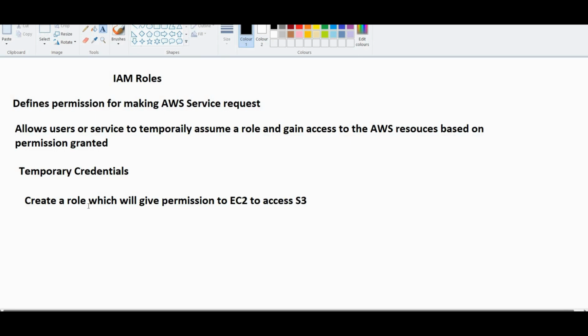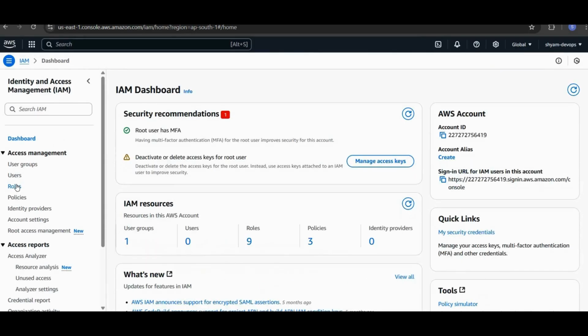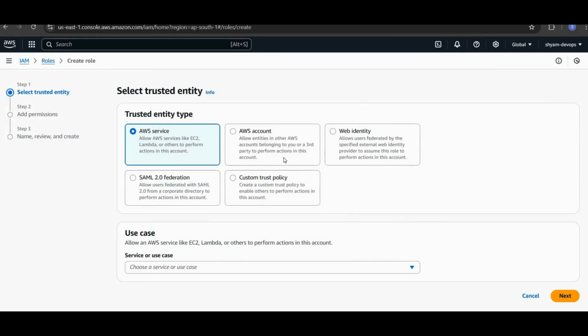Now in our AWS account, we are going to create a role which will give permission to EC2 to access S3. So this is what we are going to do in this video. I will go to my AWS console and select IAM. In IAM, we have something called roles. I will select roles and create a role.